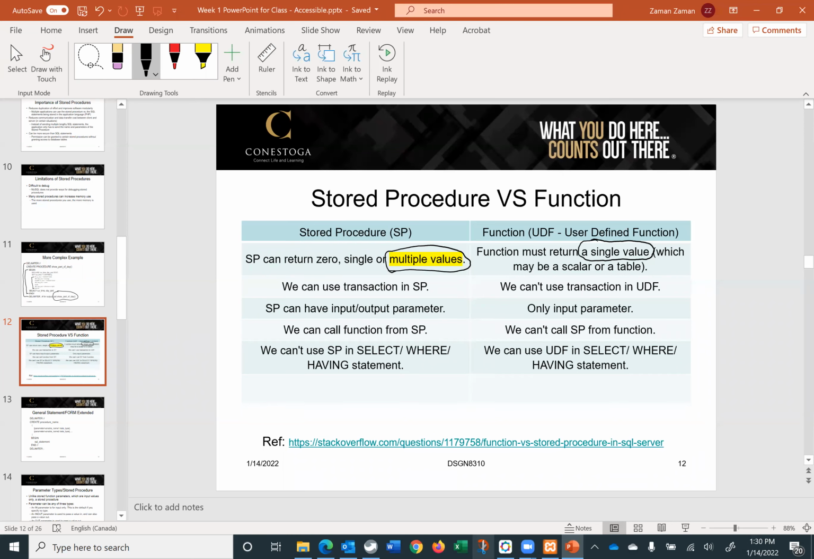Now, what is a transaction? I know you have some idea, but we are going to learn transactions in detail in the next few lectures, right? So a stored procedure can have input or output parameters, right? That you can see in this previous example. In a function, it is only input parameters.